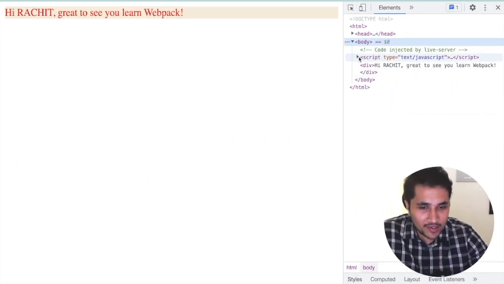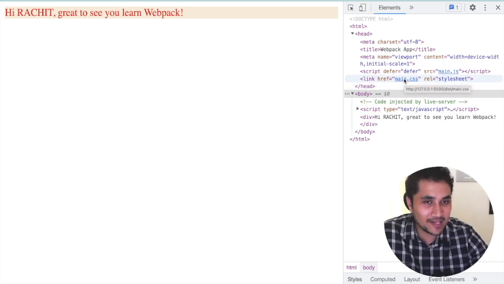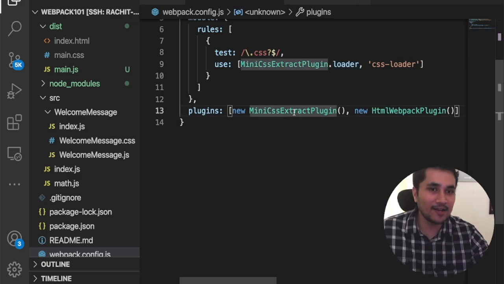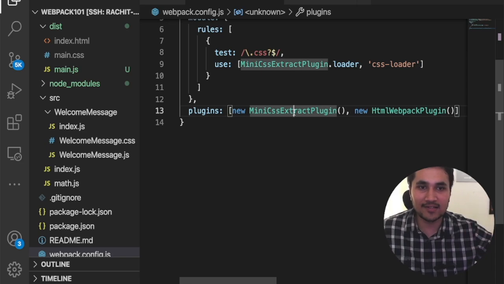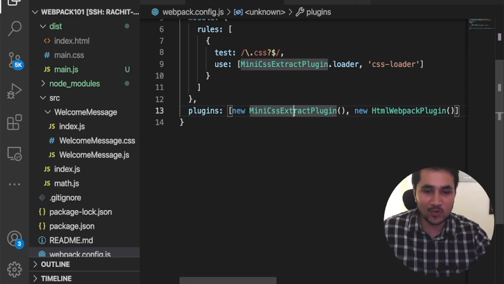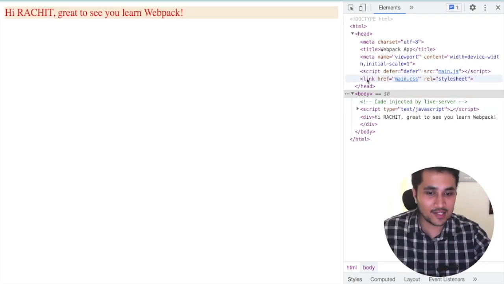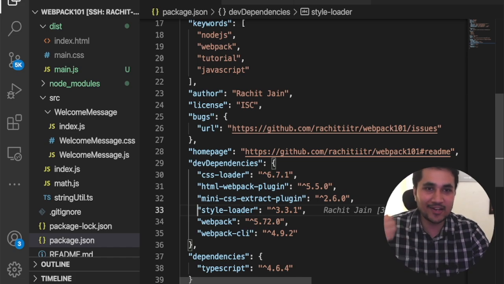Now if you notice, in the head tag, we don't have inline styles, but we have a main.css. This is something that was generated by our plugin. What this plugin does is it takes all your CSS and generates a bundled, optimized CSS, which can now be used by the HTML Webpack plugin to load the CSS from a file and not in an inline way. Okay, so now let's move on to the next chapter, which is how to use TypeScript. And this is something which I am really interested about.